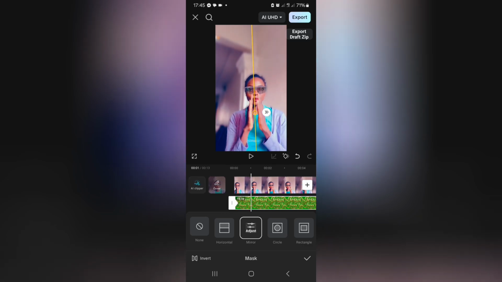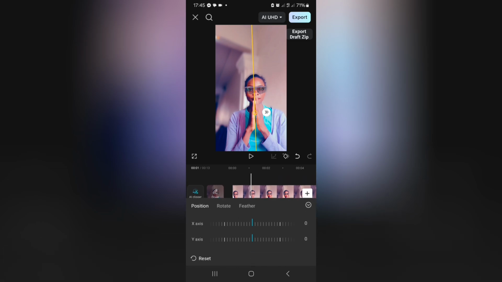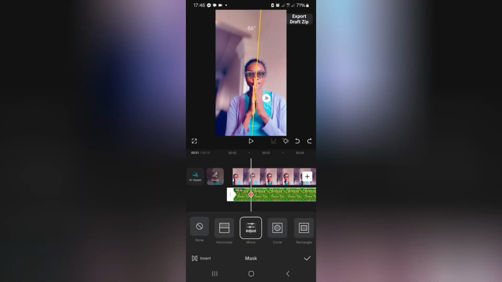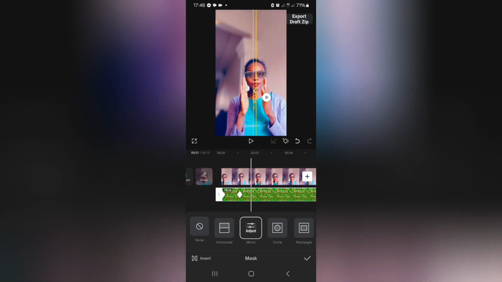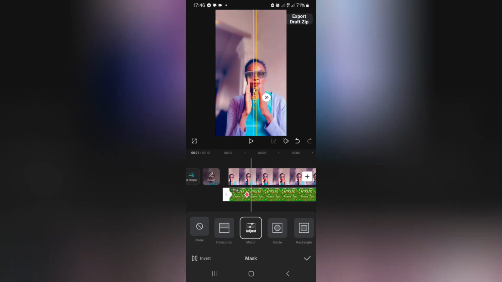When you slightly open your hand like this, add a keyframe, you open it a little. You move forward a little. Good. Add keyframe.